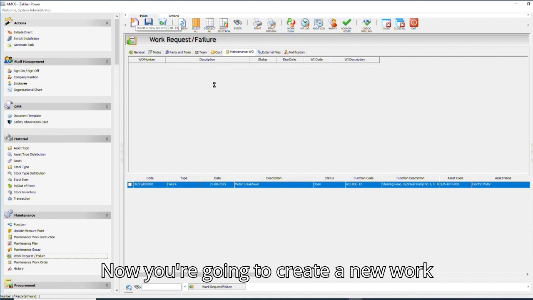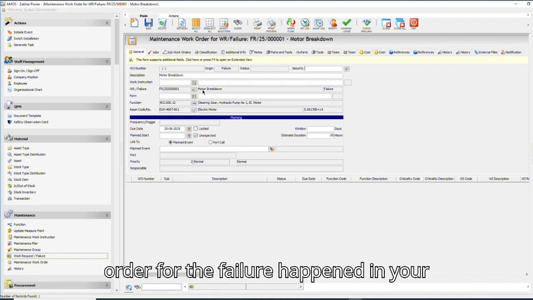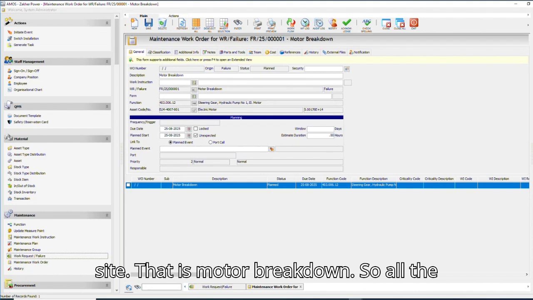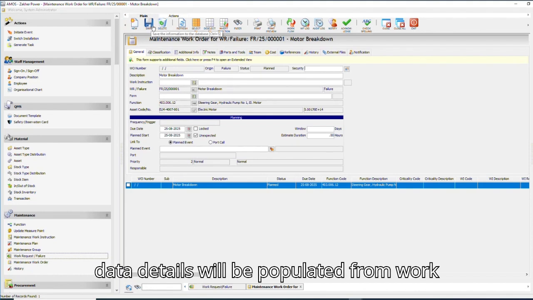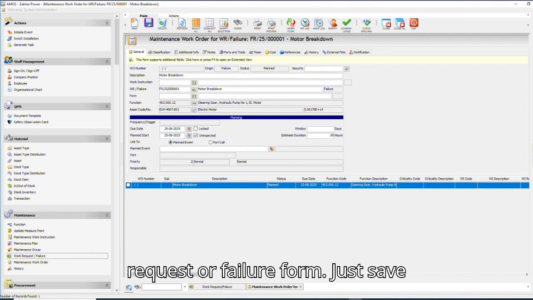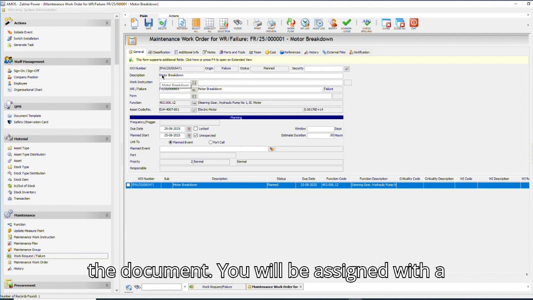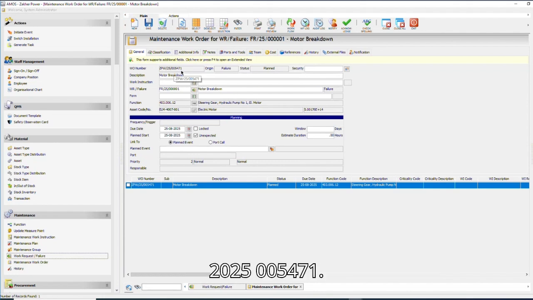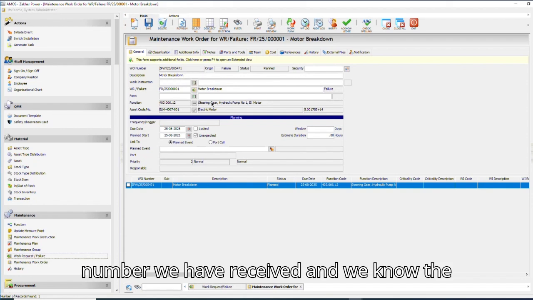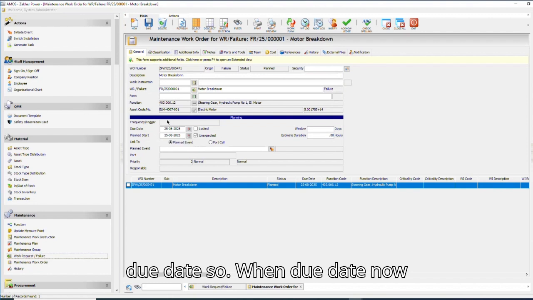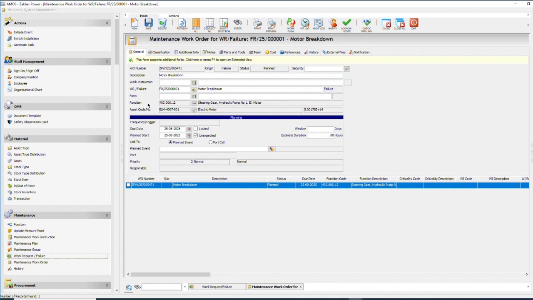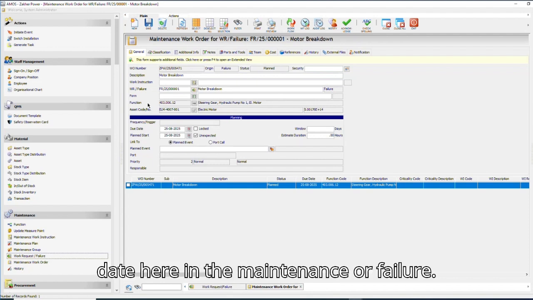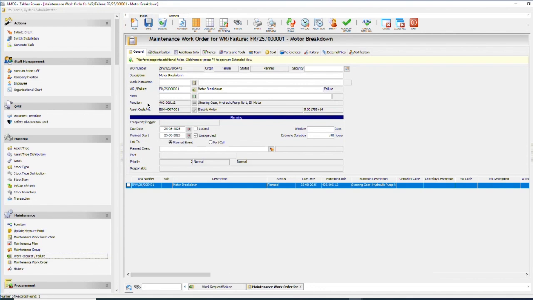Now you're going to create a new work order for the failure that happened at your site, that is motor breakdown. All the details will be populated from the work request or failure form. Just save the document. You will be assigned a new work order code. This is the work order number we have received, and we know the due date. The failure date is considered as the due date here in the maintenance or failure.